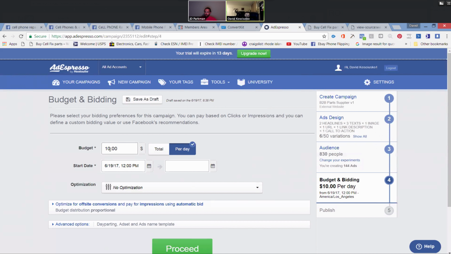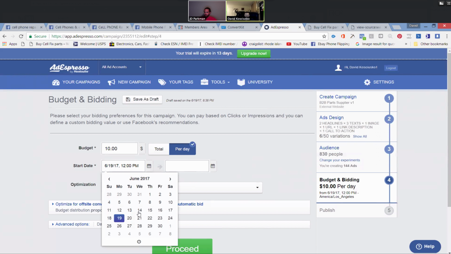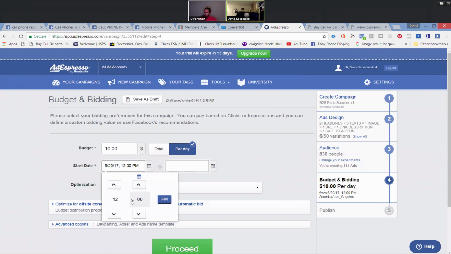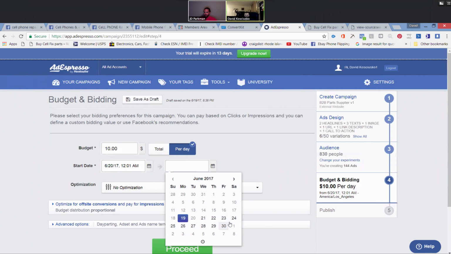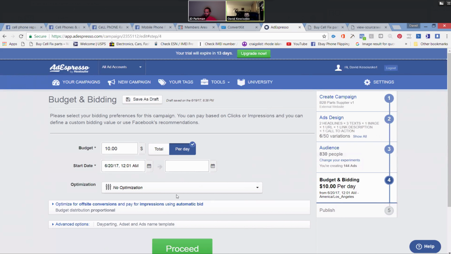We can do things like set the amount that we're going to spend per day. We can set when this is going to start running. Let's say we want this to start running tonight at 12:01 a.m. So let's go ahead and make this 12:01 a.m. If you have an end date, you can set it here. If you don't, just leave it open. We don't for this one.